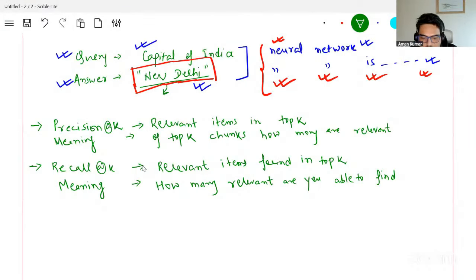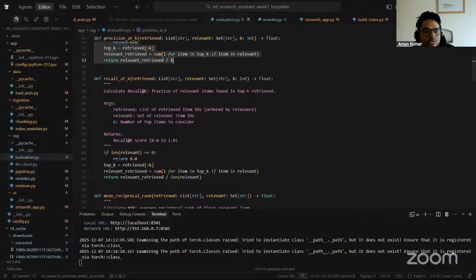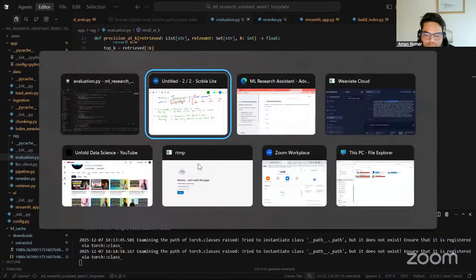And again, if you want to see the code, you can see it here. Recall code: top K we will take, and then relevant is basically the length of relevant. So how many total relevants are there? And then based on that, we take relevant retrieved. So we are dividing by relevant, and the numerator is how many you are retrieving.